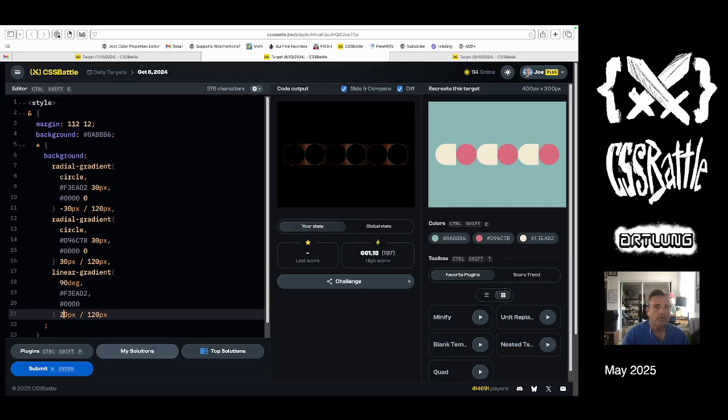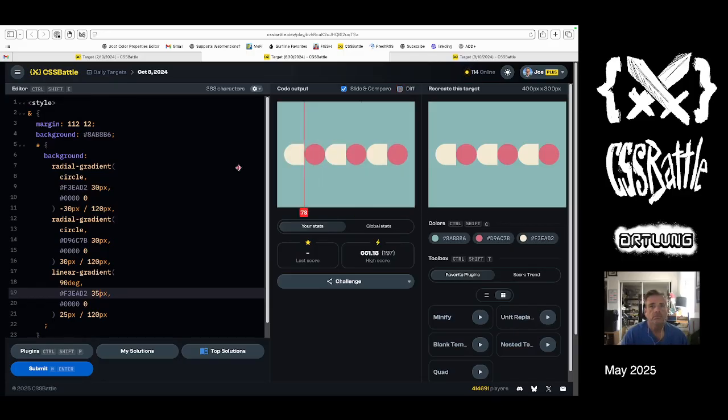20, 25, and then give this an extent. 10 pixels, 0, 20, 30, 35. Cool. I like that. I definitely did this one with a display flex before. But that's a fun way to do it. Just have gradients and have the repeats going.